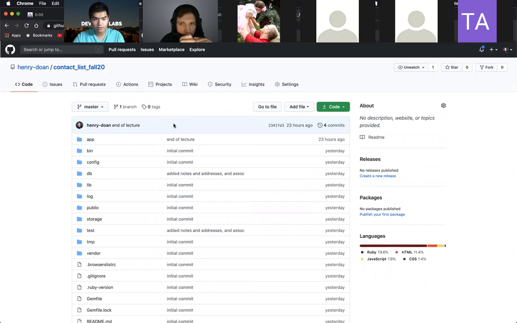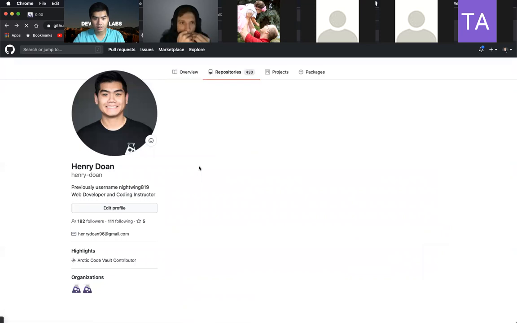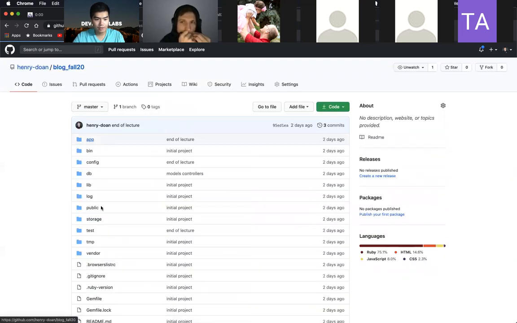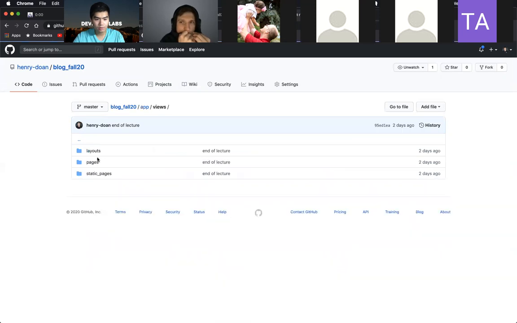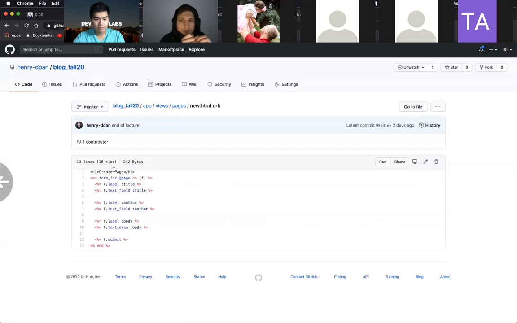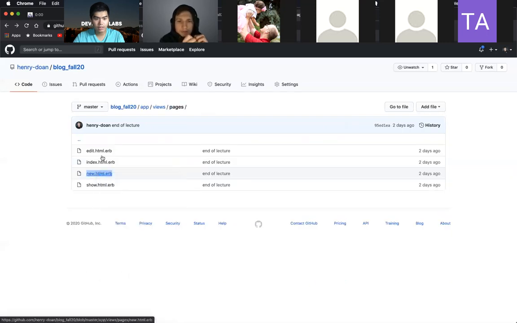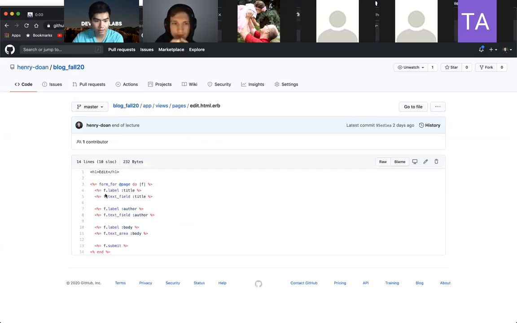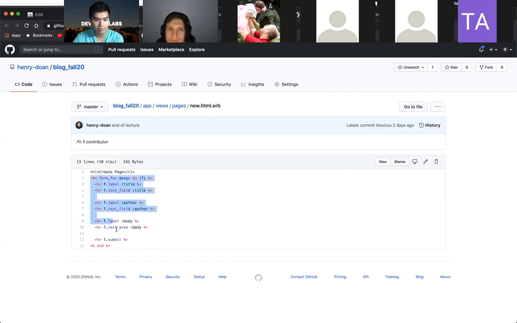We did blog the first day, didn't we? Yeah, sorry, I meant blog. Let's do blog. And then inside of the app views, posts, or pages. So the new, actually we'll do this in a new tab. And the edit actually has the same code, the same exact form there. So it has form for page, due, label, title, author, body, submit. And the new has the exact same thing, just like so.